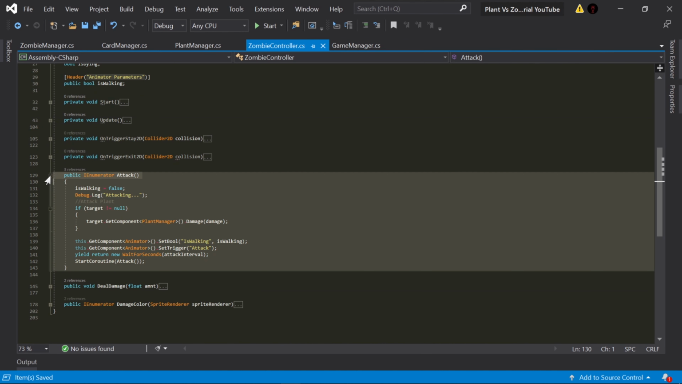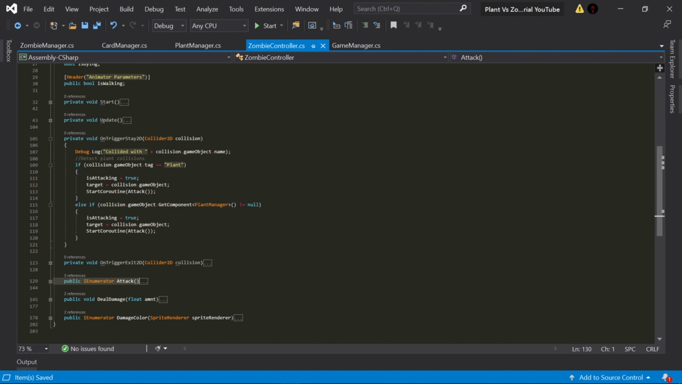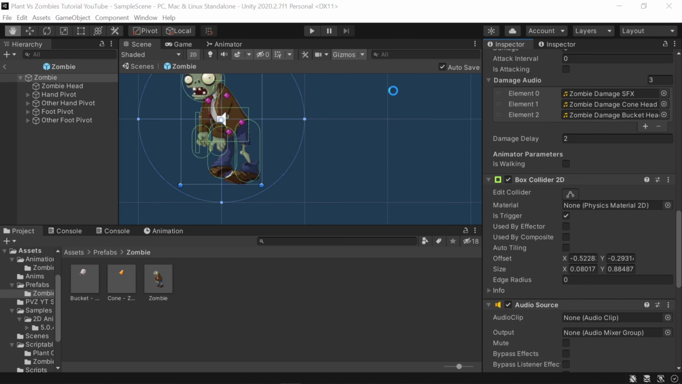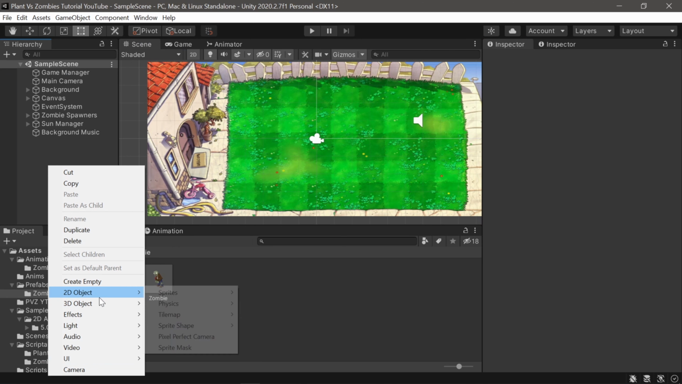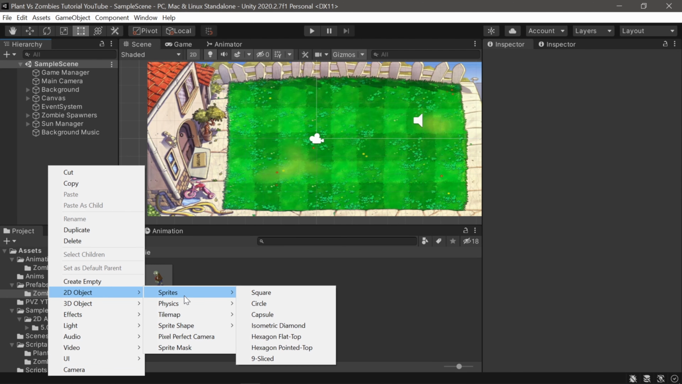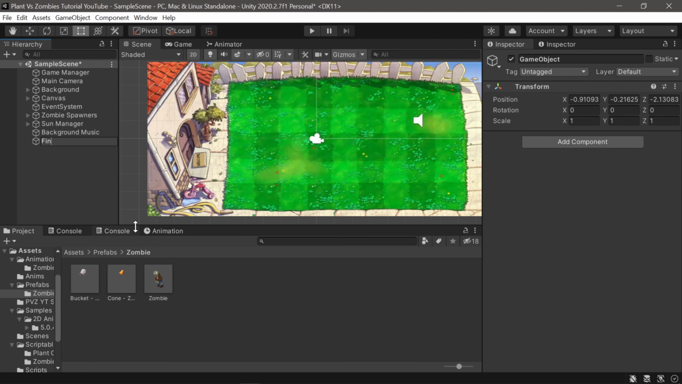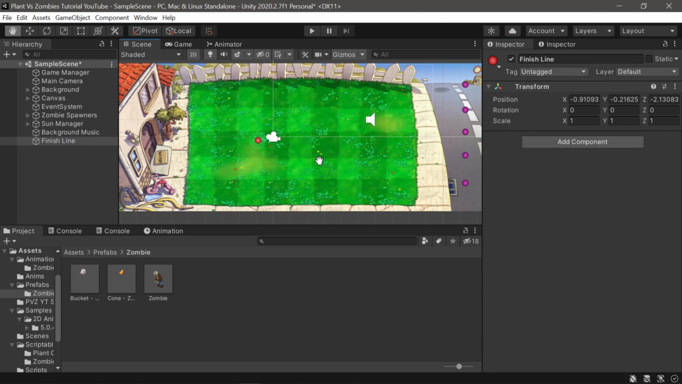So on trigger stay, if collision is a plant, then we attack. If the collision's game object component plant manager is not null, we attack. All right, so we'll do the same thing, but instead let's just have a 2D object. You know what, let's just create a square. Let's just call it finish line.